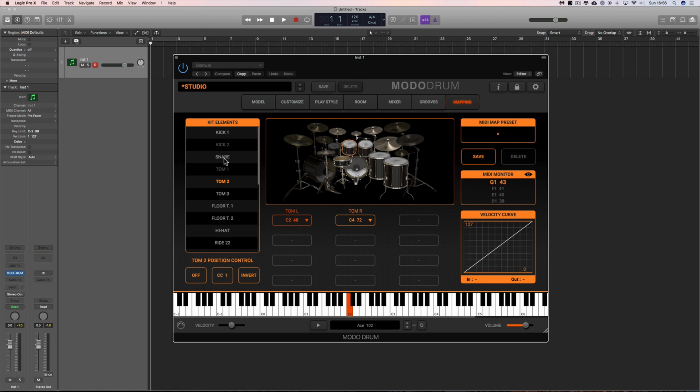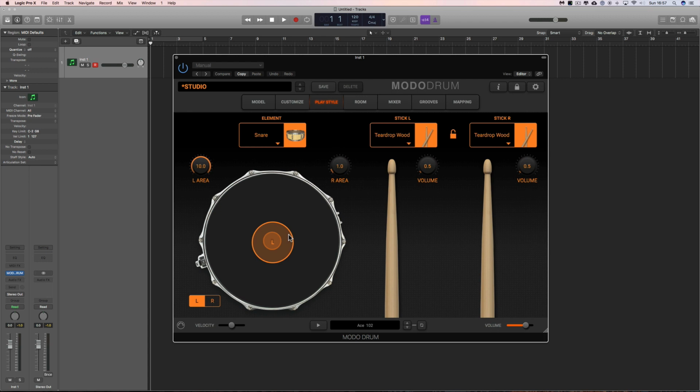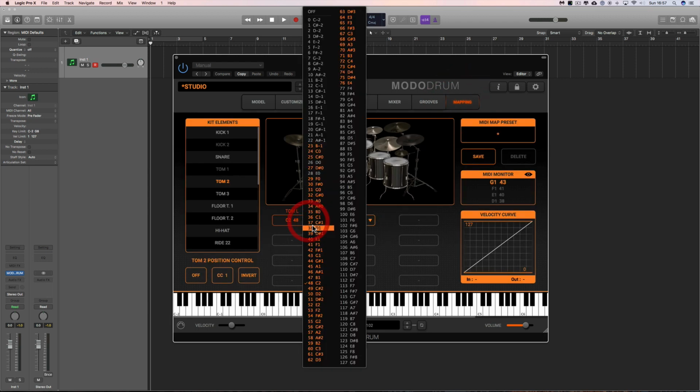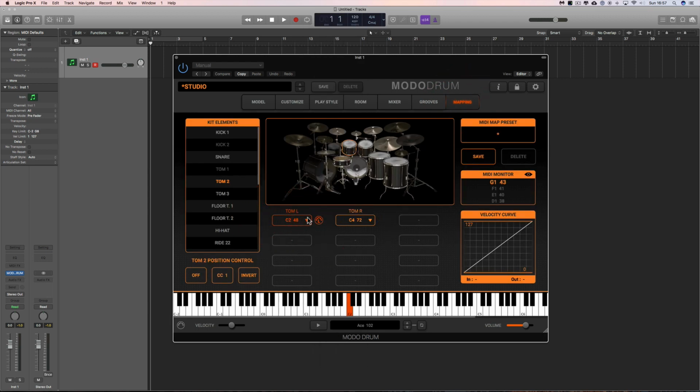Now, if you aren't familiar with MODO drum, if you take, for example, the snare, there are 5 different types of snare hit. All the drums that have a head, like the snare, the toms, they have a left and right stick, and in the play style you can adjust all this, right? So you have a left and right stick, and they have individual MIDI note numbers that you can change now with this easy MIDI remapping, right?